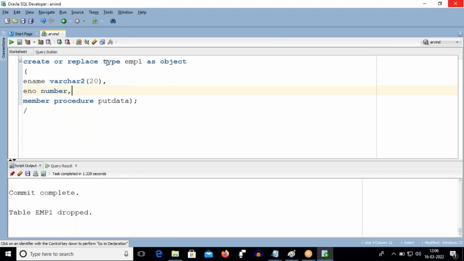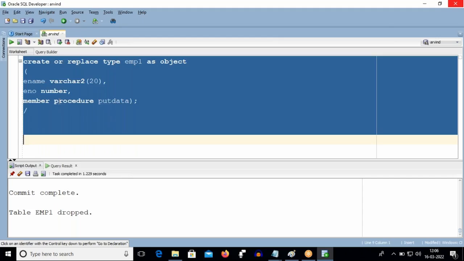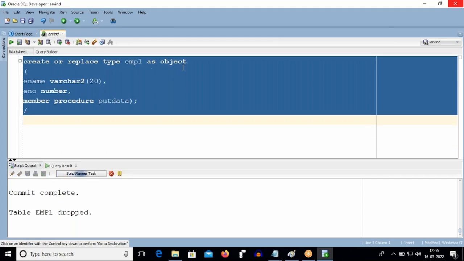Okay. Create or replace a type named as object. Here, two member data and one procedure. This is the OOPS concept. Create or replace type.